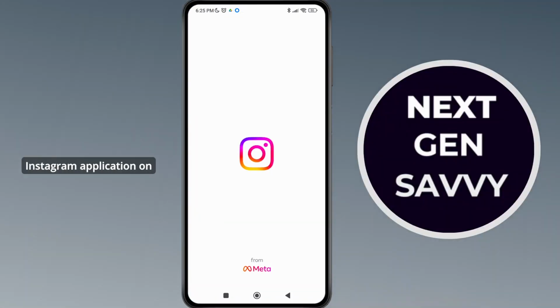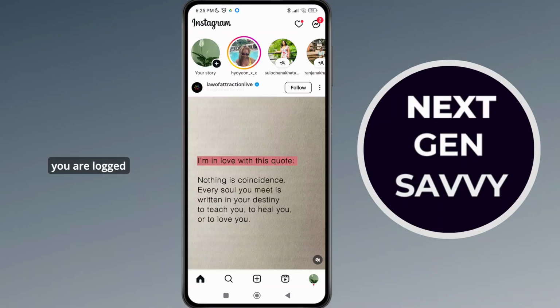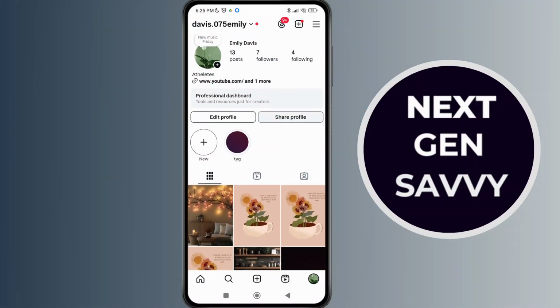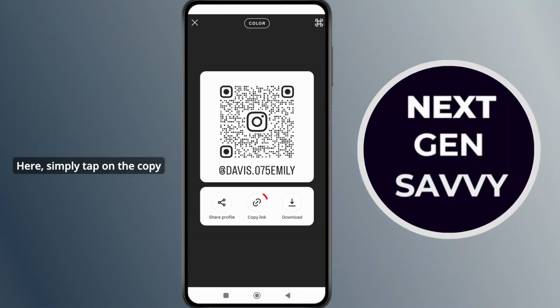So first of all, launch the Instagram application on your device and make sure you are logged into your account. Now tap on your profile at the bottom right corner of the screen and select the share profile icon. Here, simply tap on the copy link option and the link is copied.